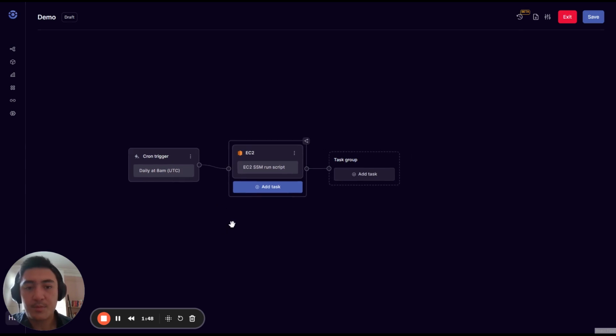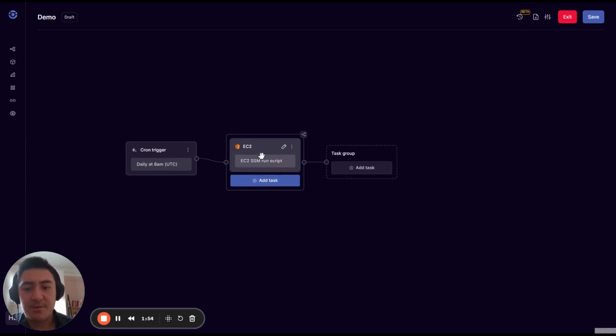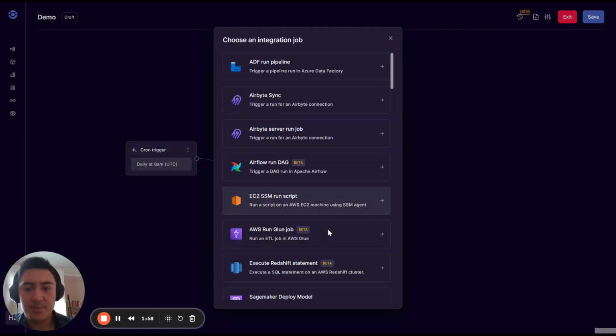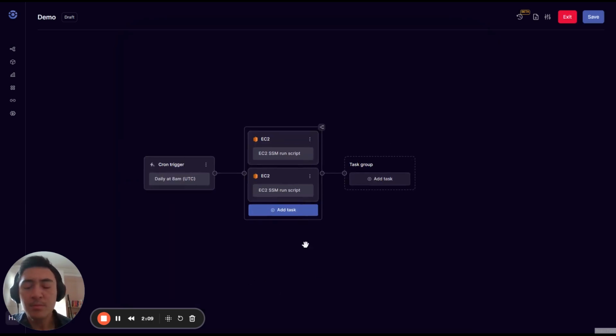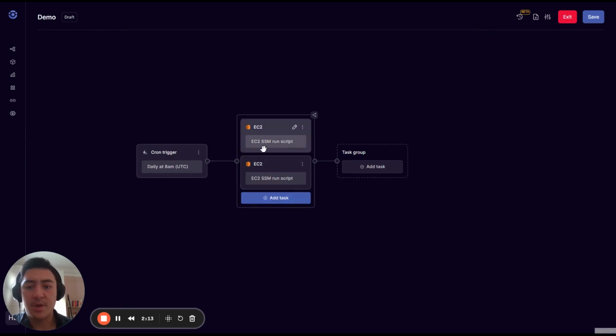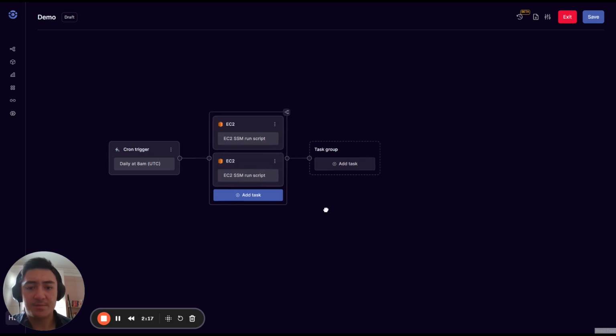Cool. So that's triggers. The next thing you'll see is, okay, so we've added a task here. This task is in a task group. So if I just add another one of these, you'll see now there are two tasks in this task group. And all that means is that these two things are going to run in parallel.